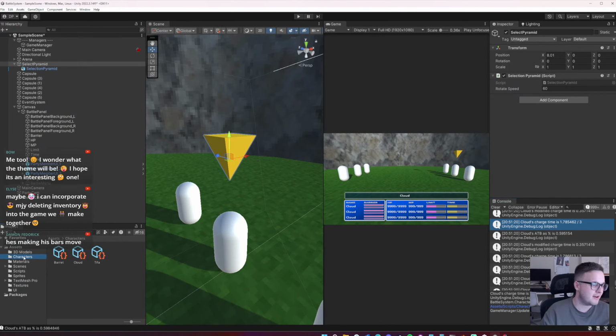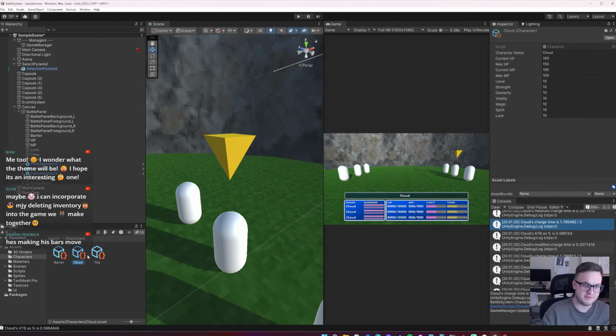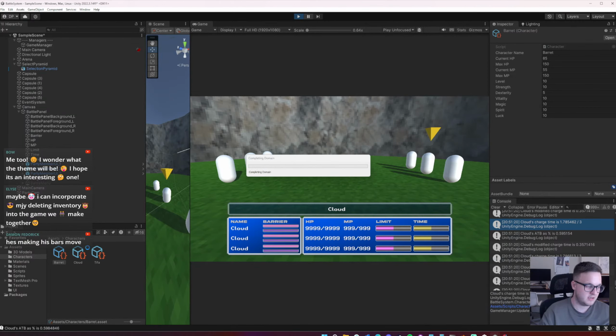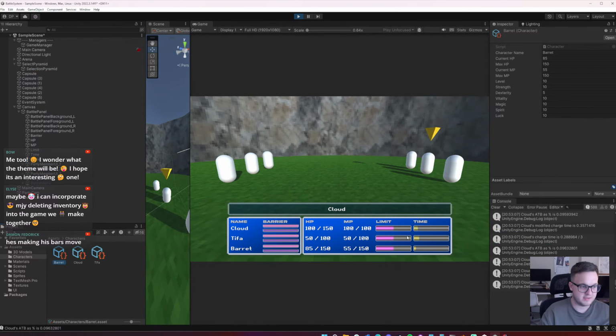We've got our characters here, the scriptable objects. They've each got a stat called dexterity. Dexterity should increase how fast this bar charges, which it currently is. So with Barrett here, his bar is going up quite slowly. If I increase his dex to 10, it starts going up faster.